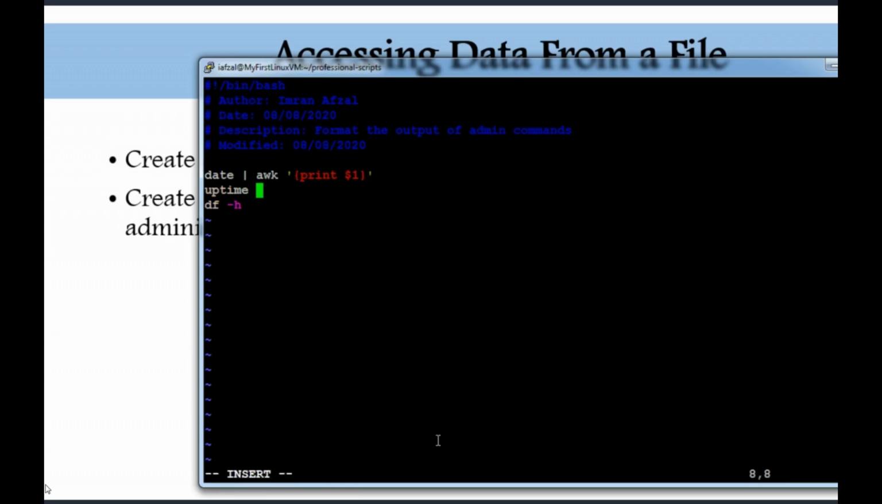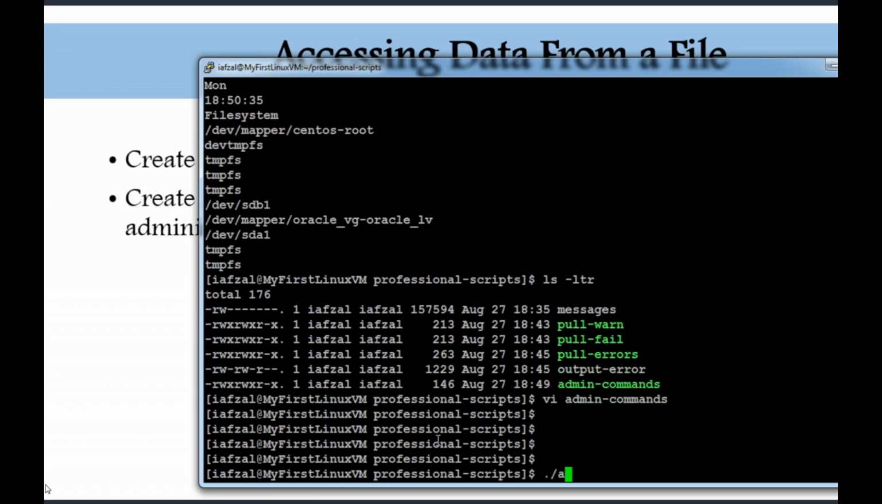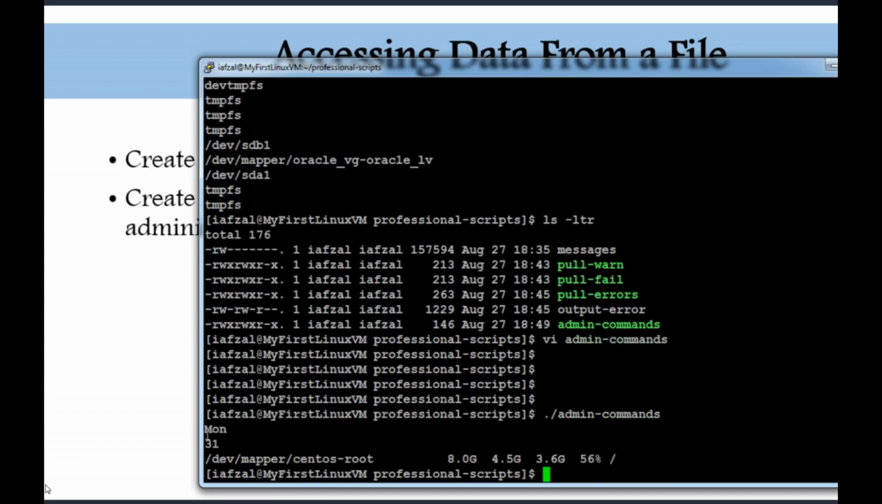Uptime, you could do awk print dollar, let's say 3. And for the df minus h, we'll just grep for root. So this is how we change the output of the command. So now when we run it, you'll see the first column gave us Monday, the second column is the date, and the third is df minus h. I just wanted to know only the root partition, how much disk space I have, how much I have left. I don't care for other file systems.